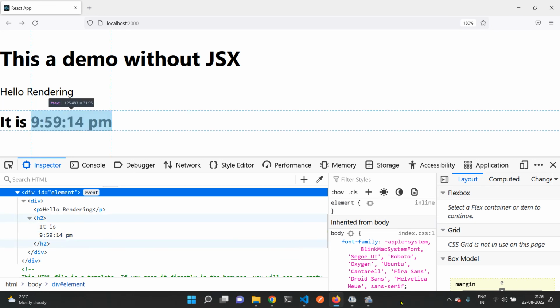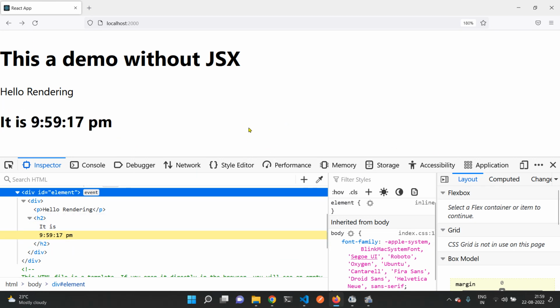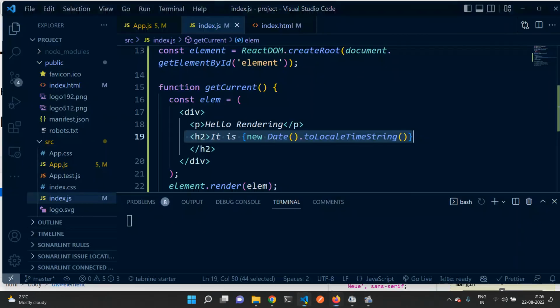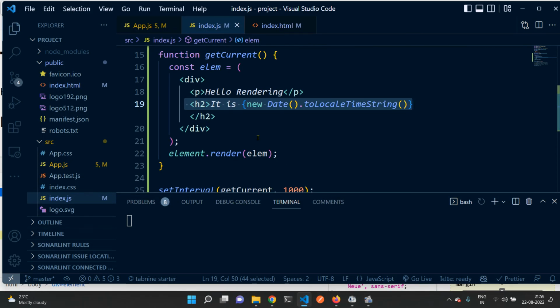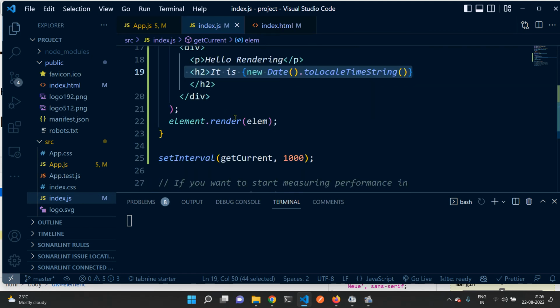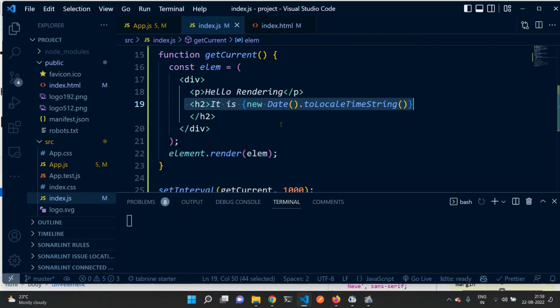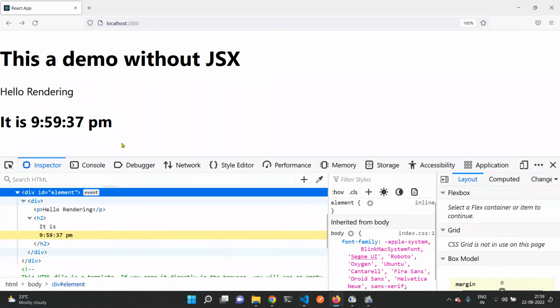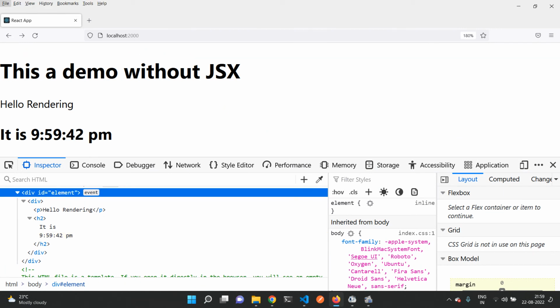Obviously, this function is getting called each second, every 1000 milliseconds, again and again, and the time is changing. So React is changing the DOM. That's how this program is running. Cool, right? Always keep in mind that React only changes what is absolutely necessary to change in the UI, not the whole thing.